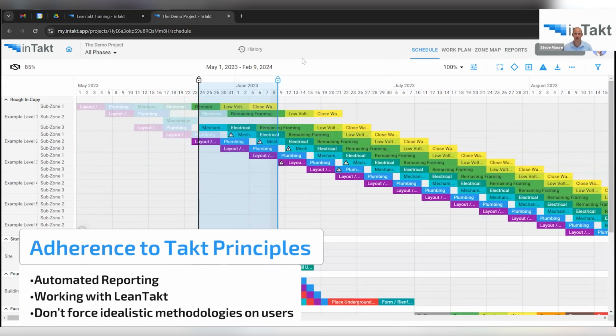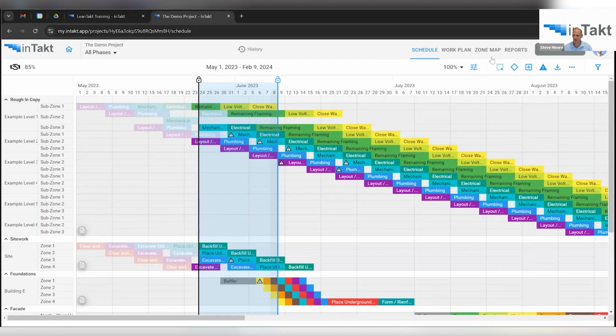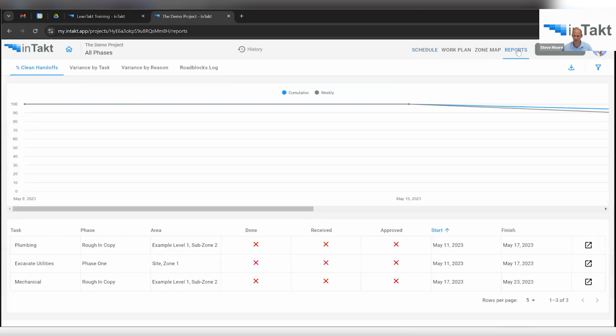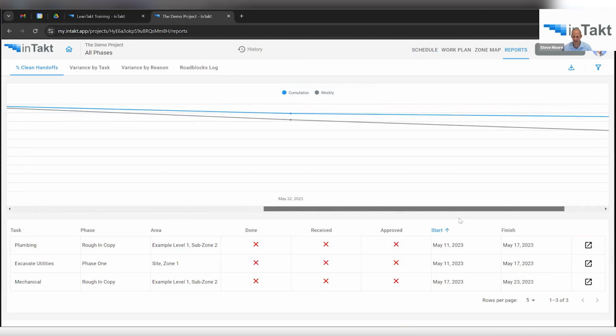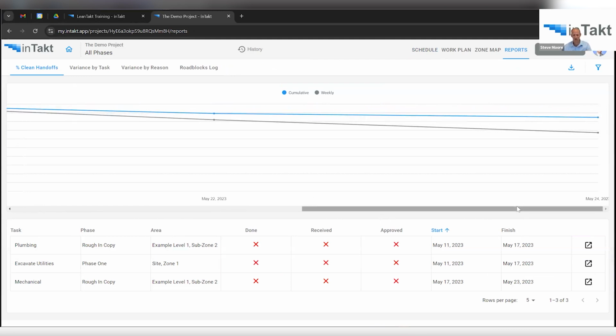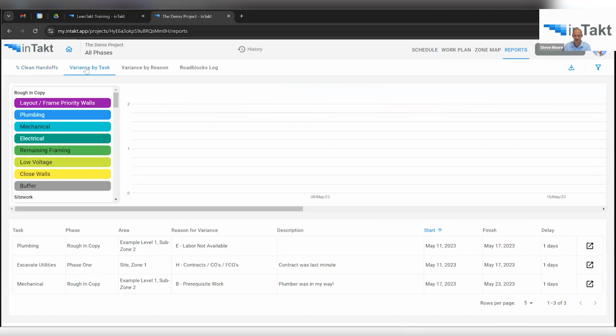Adherence to TACT principles. So let's start off by looking at some of the reporting and things that come out of inTakt. So we track clean handoffs. Percentage of clean handoffs is essentially a PPC that just tracks, is one trade handing off to the next as planned. We track that over time, cumulative and weekly. And you'll also see the tasks that didn't adhere in a really clean, easy to audit list.